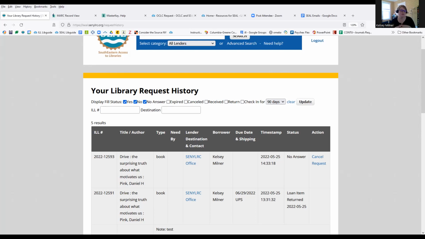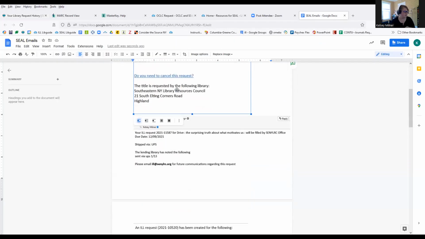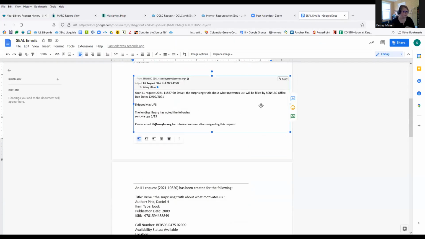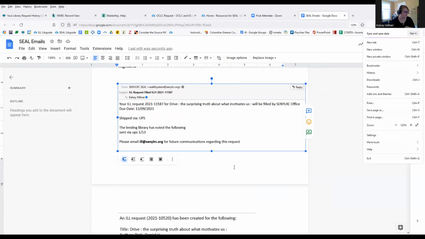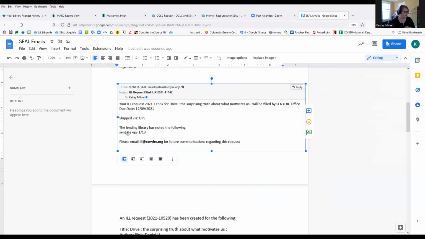If they say yes, you would receive a confirmation email letting you know that they could send it, and it also will provide the shipping method and the contact email of the lending library. And I have an example of what that one looks like as well. So this is what that email you would get looks like. I can probably zoom in a little bit. So it lists all that particular information that you need along with the email.